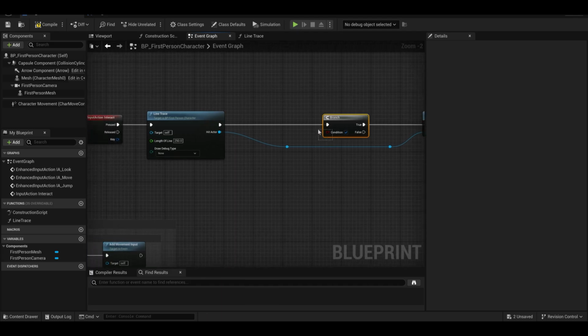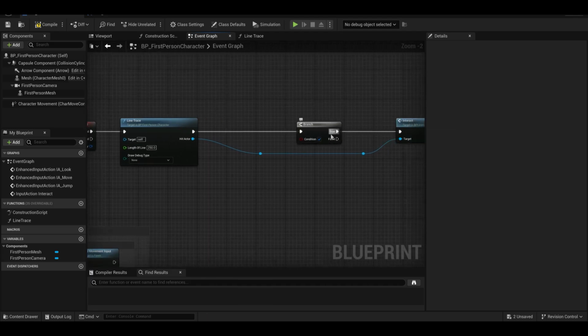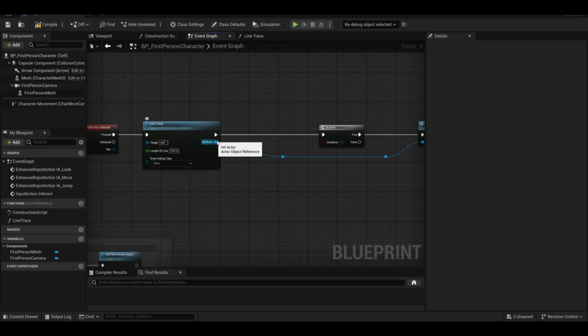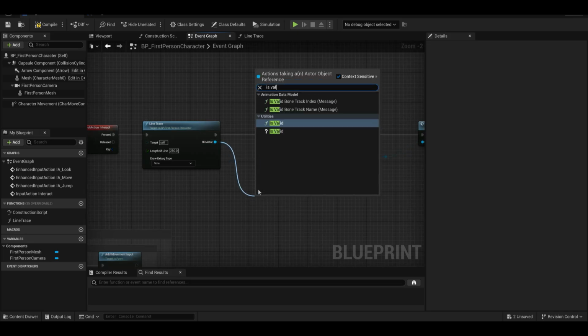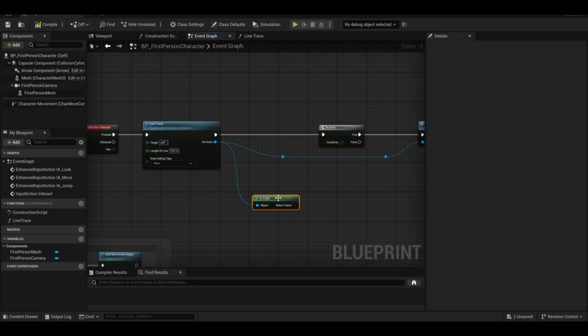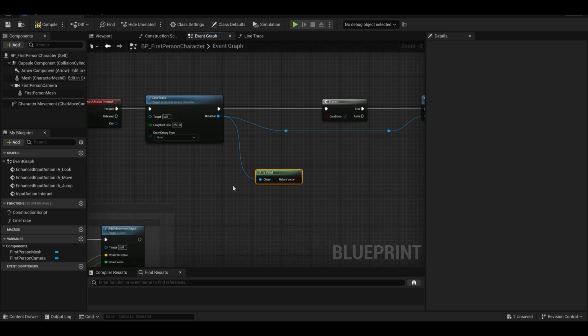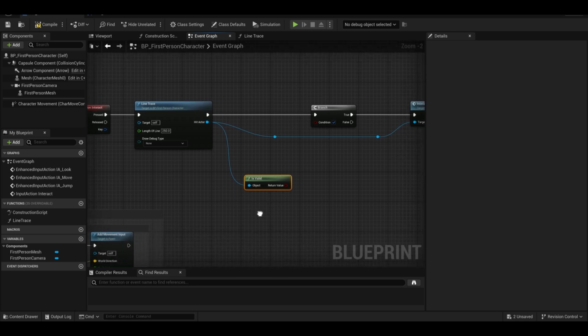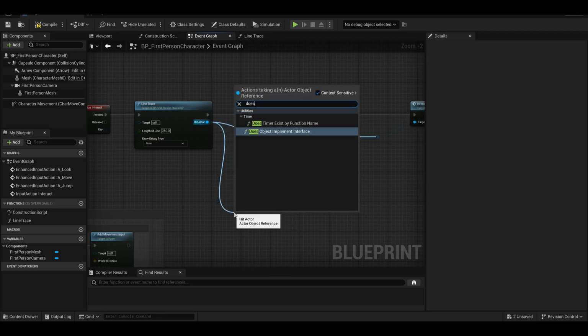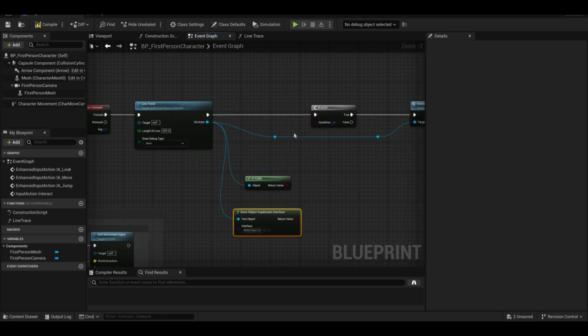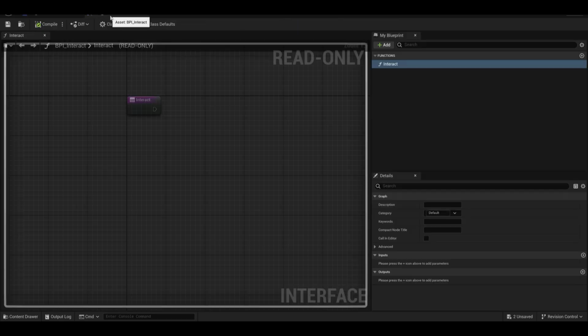And now we need a condition for this branch. How is this going to be true? Well, we want to check to see, is it valid? But we also want to check if the BPI interact is connected. If that is connected, then yes, and if it's valid, do that. So, does object implement interface? All that's saying is it's trying to see, does it have this node attached to it?